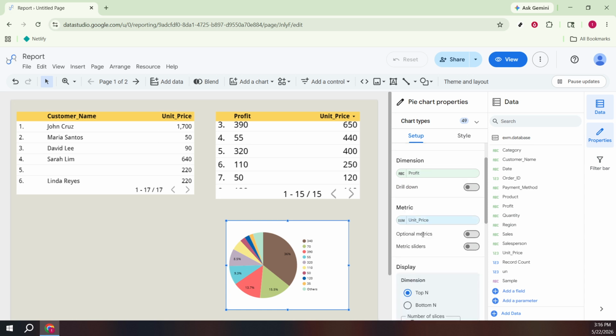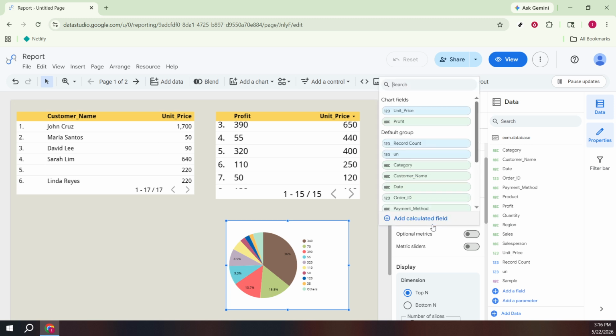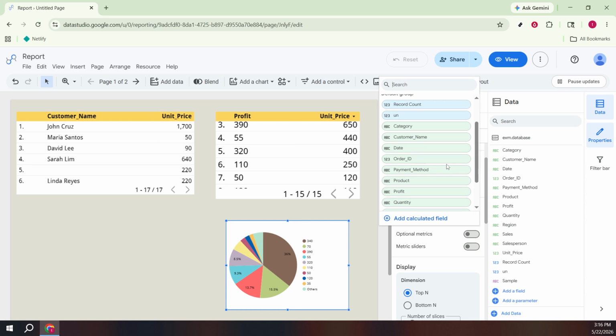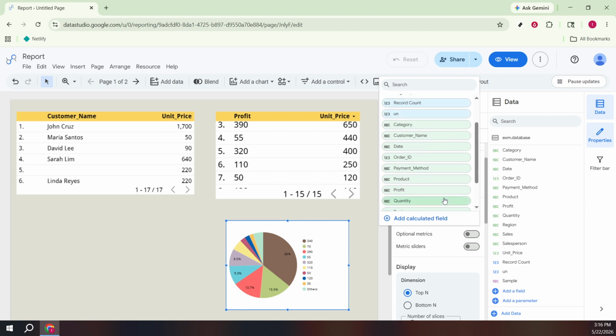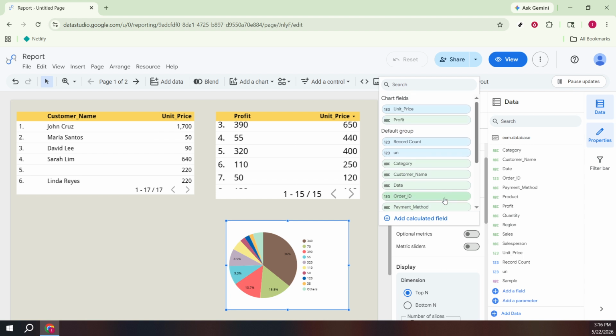This must be a numeric field you want to total by persona, such as sessions, users, transactions, or revenue. Think about what you want the pie to represent. Count of users is great for audience composition, while sessions or revenue shows engagement or value distribution. The chart will automatically calculate each persona's share of the total metric.